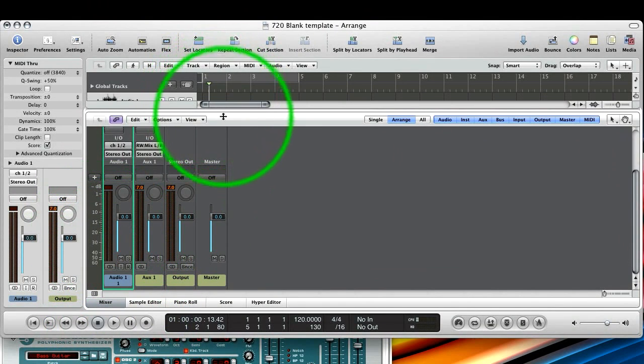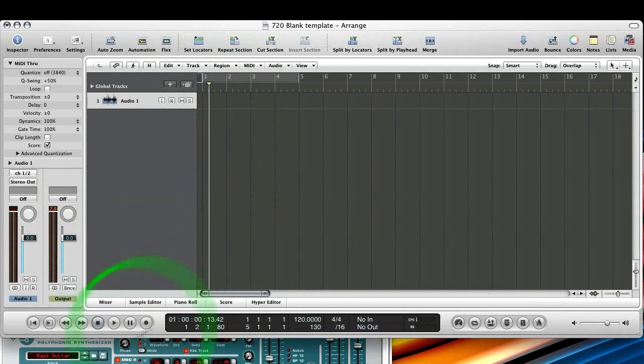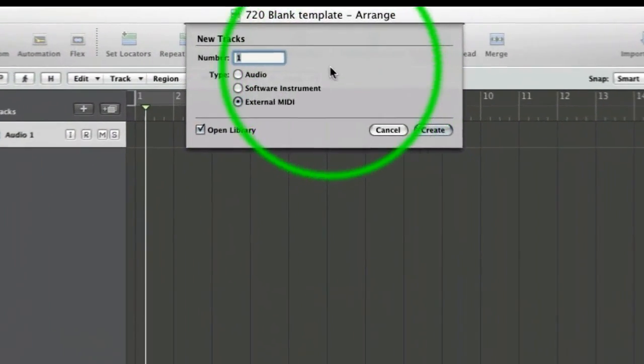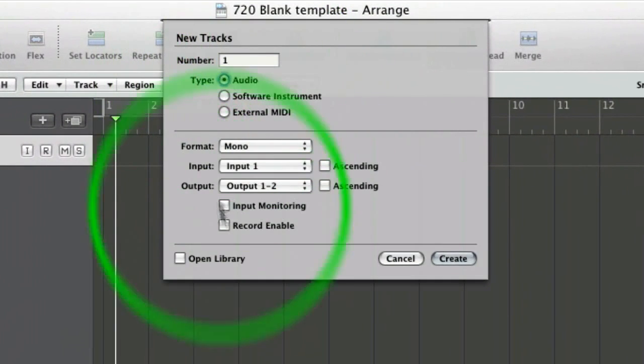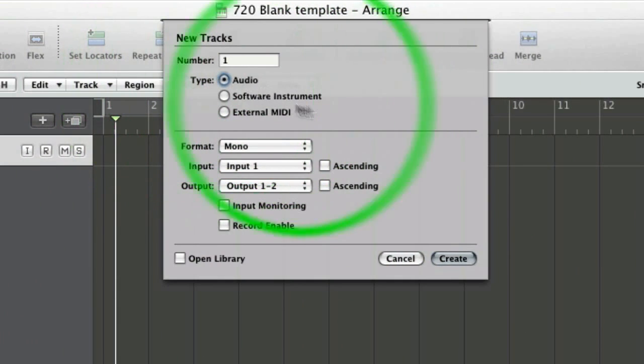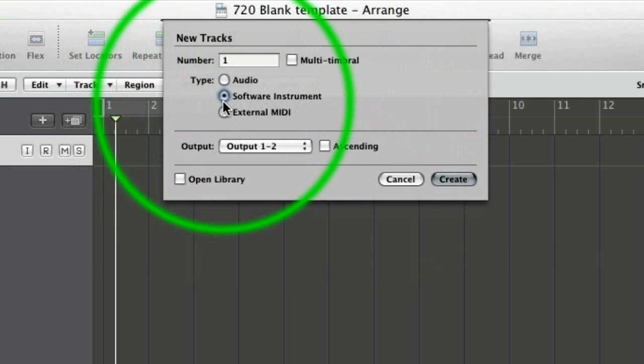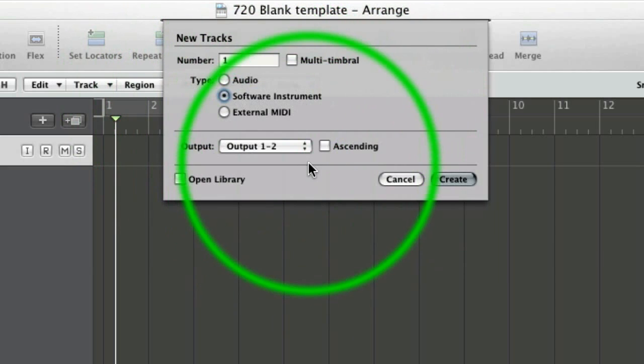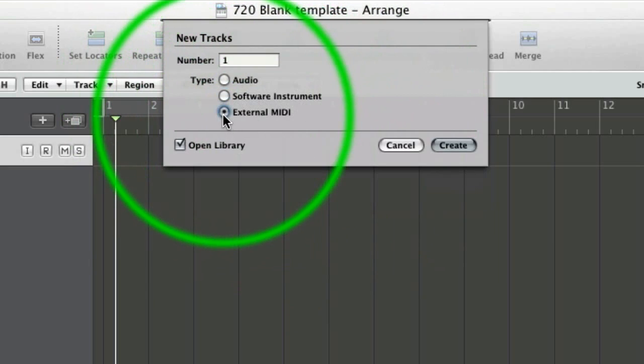Next thing we've got to do is trigger the Subtractor. And to do this, we need to create a MIDI track that's a Rewire MIDI track. So if we press plus here in Logic, we get our standard creation window, and we can create an audio track, a software instrument track, which would be a soft synth or a sampler, any plugin that you're using within Logic, and then you've got external MIDI.